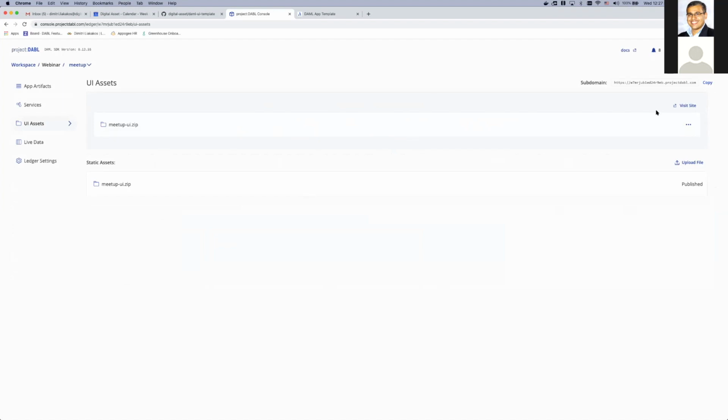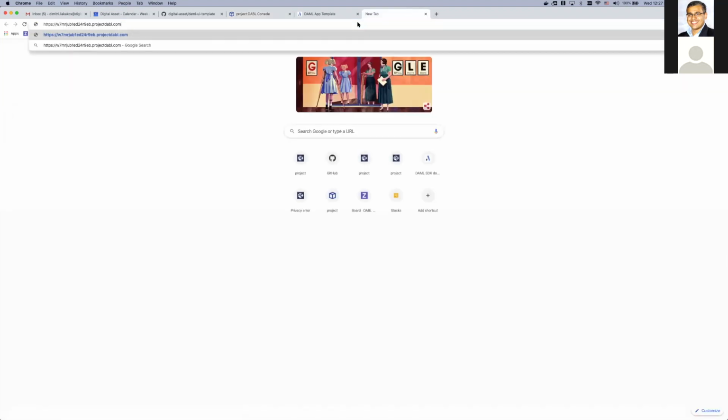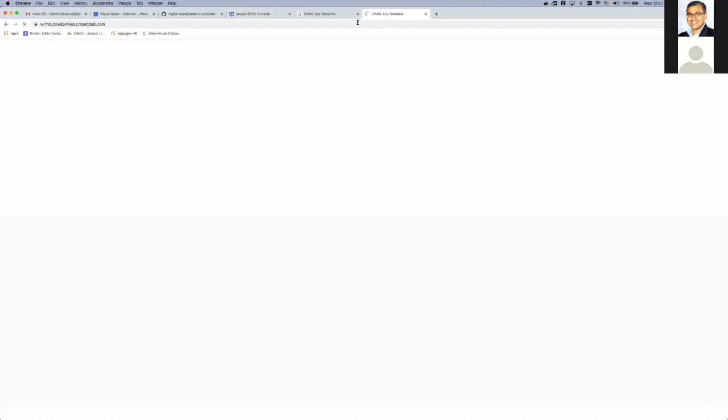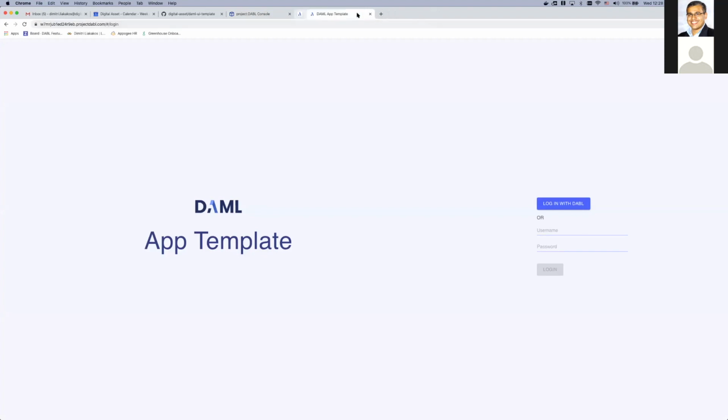And there's a little link here that I could visit the site that they are published on. The subdomain that the publication happened on is given here. It's basically ledgerid.projectdaml.com. So I could just copy the URL, open a new tab, paste it, hit enter. So Project Daml automatically gives you a hosted version of your web app as well. Yep. And let's not confuse the two. Let me dismiss the old one. So I have the new version of my app deployed. I'm going to click login with Daml.